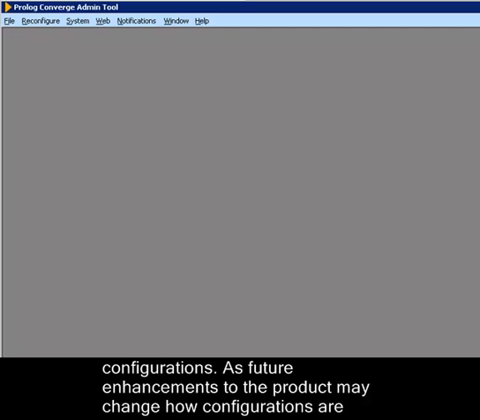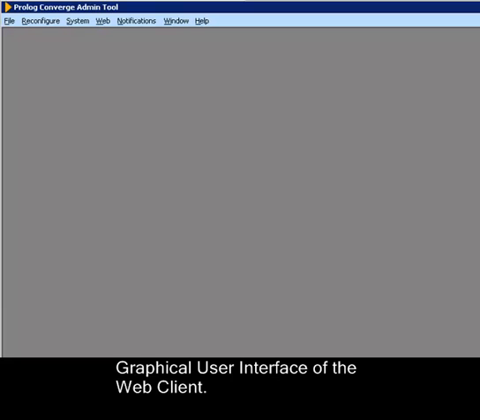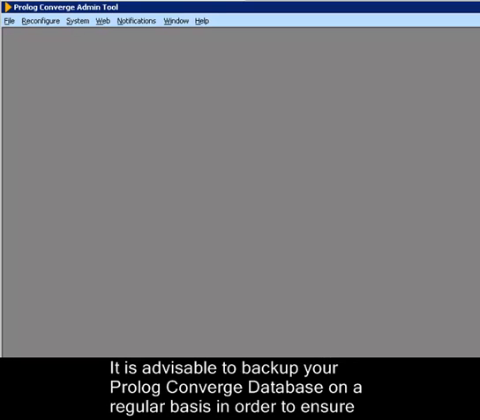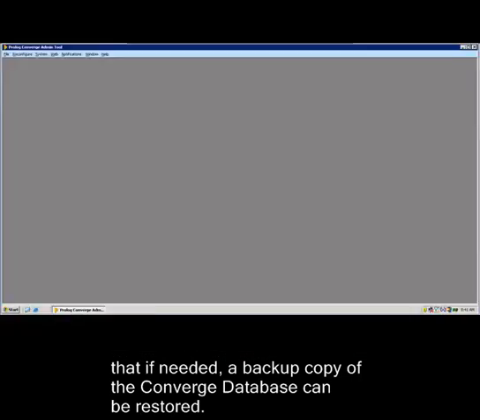As feature enhancements to the product may change how configurations are made, all information provided in these lessons is presented based on the current release available at the time of these recordings. Configurations in the admin client will determine how end users will interact with the graphical user interface of the web client. It is advisable to back up your Prolog Converge database on a regular basis in order to ensure that if needed, a backup copy of the Converge database can be restored.